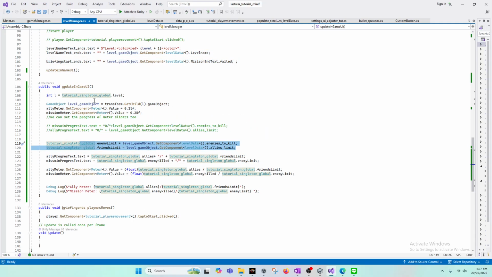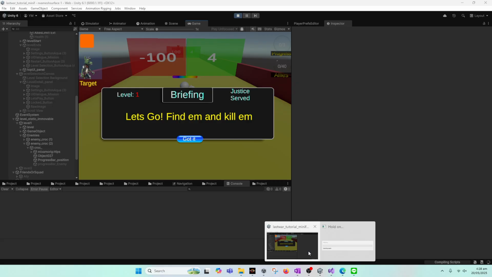Oops. So as you can see, this Singleton global is being set here. I will comment it. And each time the level is being played, it will use this function, and here it will set the correct value.